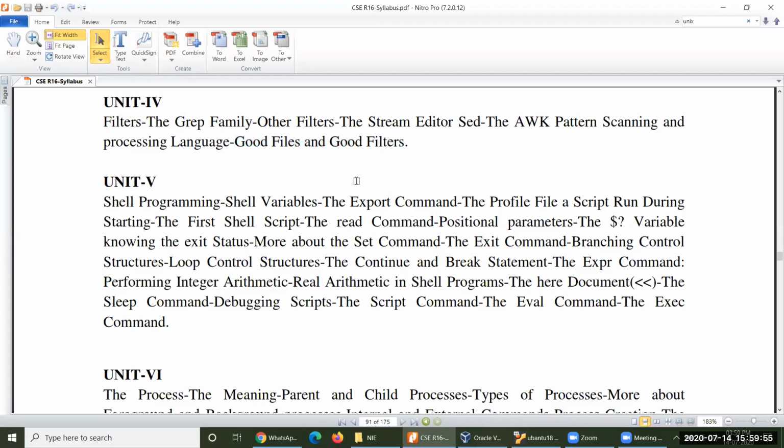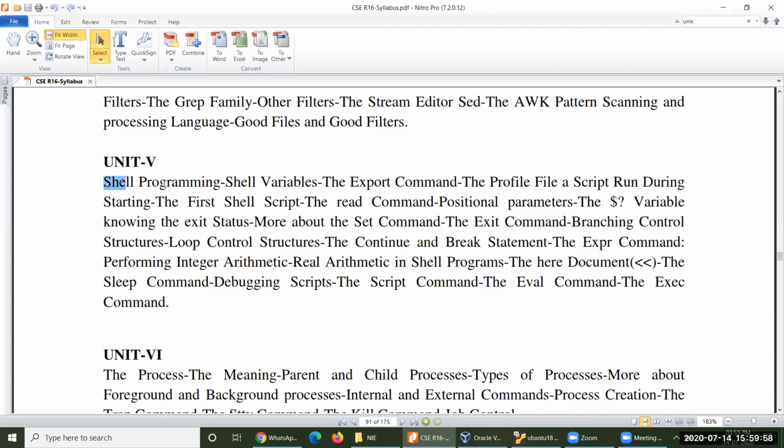And here in unit number 5, almost 90% of shell programming we have discussed. Shell variables have been discussed with you, and then the export command was also discussed. The profile file has not been discussed with you. And shell scripts, we have written many; you people have submitted some 6 different kinds of programs to me. And how the read command could be operated was discussed, and positional parameters $1, $2, $3, $4, and so on have been discussed with you.